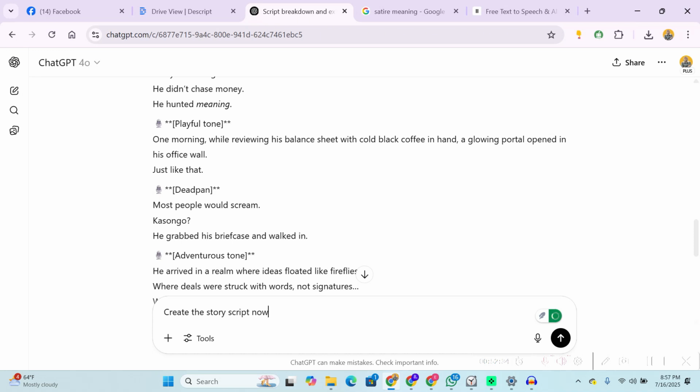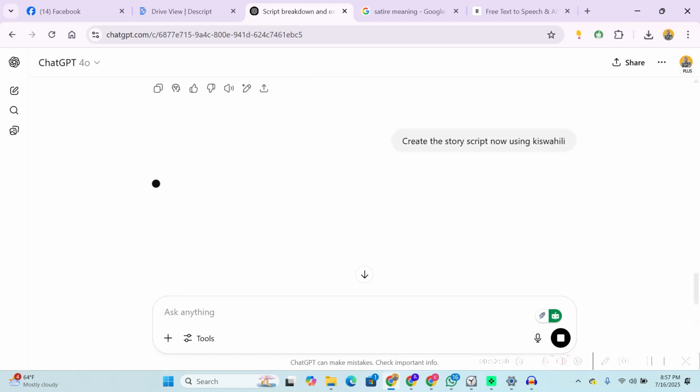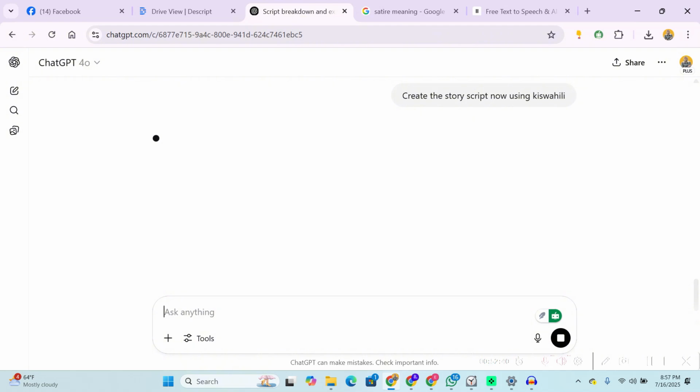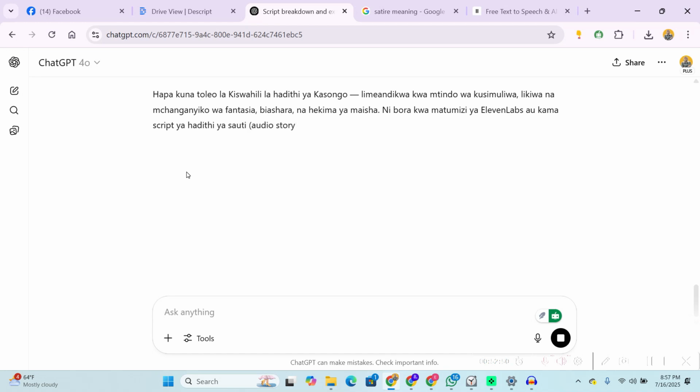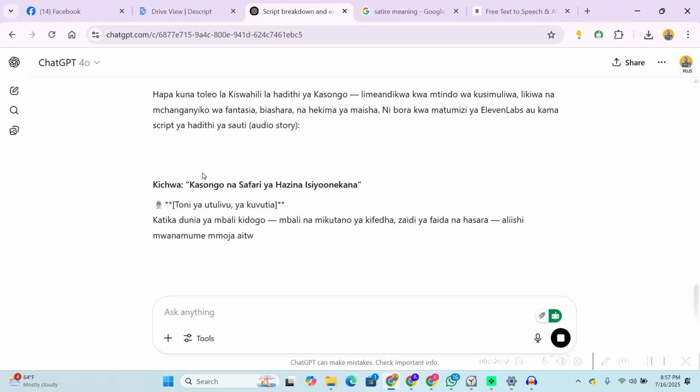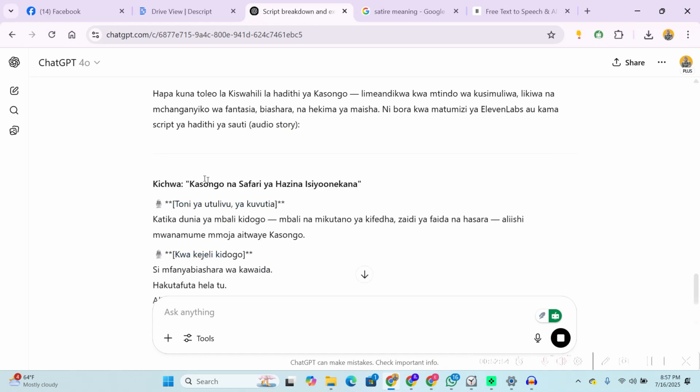Script now using Kiswahili. So imagine if you're a teacher and you create such a story for your kids in class. You give them a good story. Probably your voice is not good. Hapo, yeah, sijui kuna nini. Hapo, hapa tuna, hey, Kiswahili is so hard for me to even like.